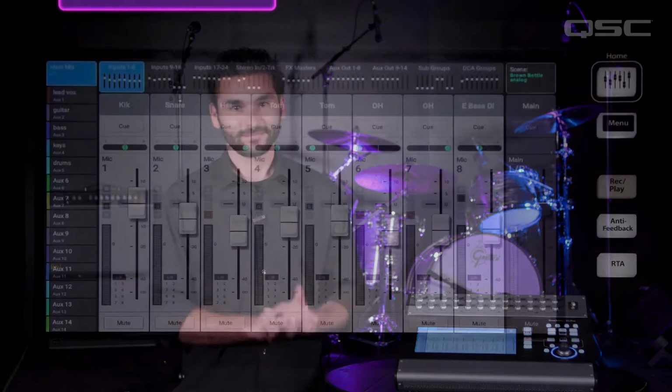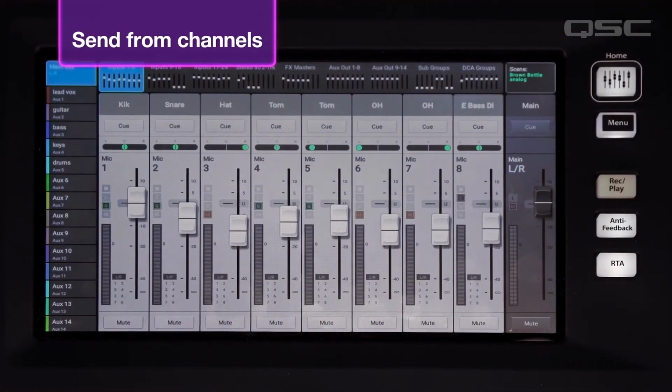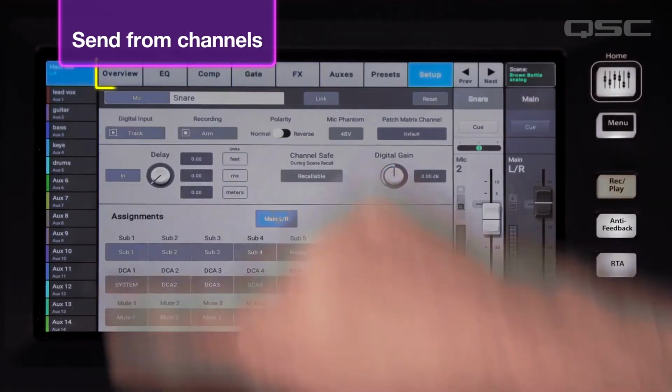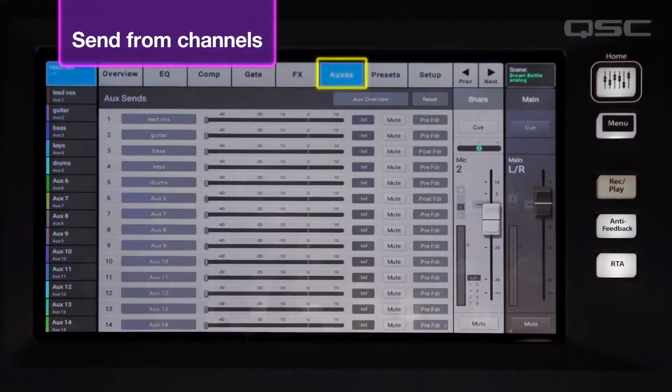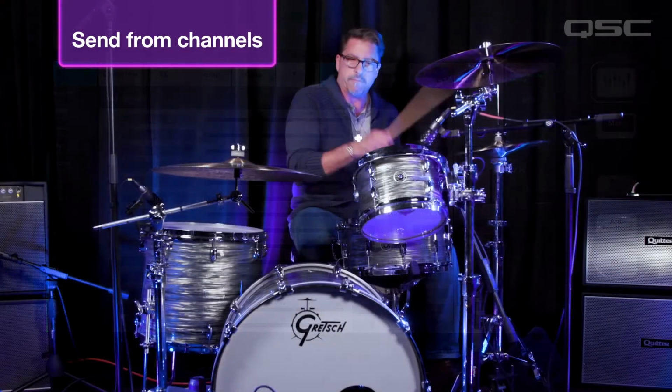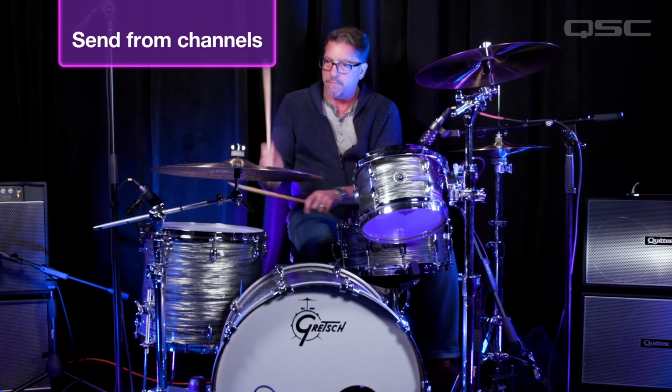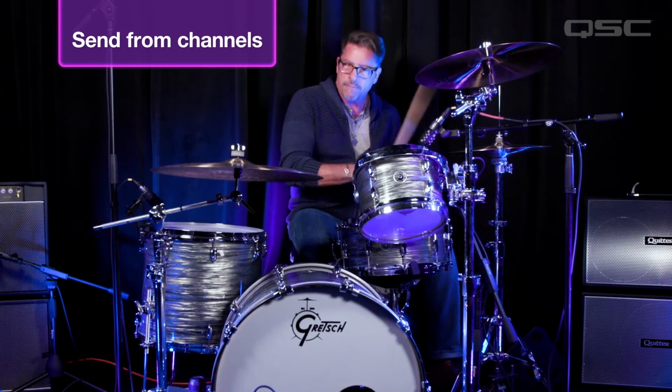The other approach is to send from channels. Send from channels will probably work better when you're working with performers who aren't sure what they want to hear. With this approach, we can get rough mixes for everyone and then switch to mix on faders for fine tuning. To send from channels, go into your first input channel and select either the Overview tab or the Auxes tab. Ask the performer whose voice or instrument is feeding the channel to do their thing for a few seconds, then ask each performer how much of that instrument or voice they want to hear in their monitor.